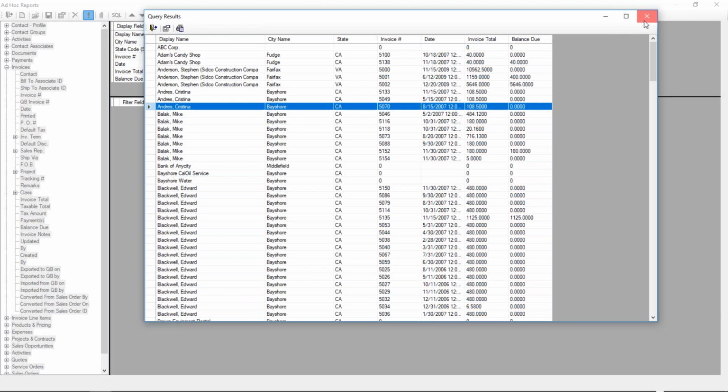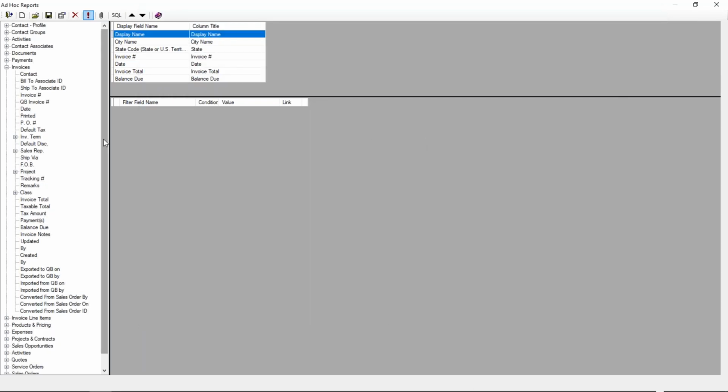Now, if I close this, let's say I decided to add one more field up here, and that field would be the total payments received. I can double click on that, and that will come over to the right side. Now, I don't like the order of this anymore. I really would like to see the invoice total, the payments, and then the balance due. Wouldn't that make more sense?